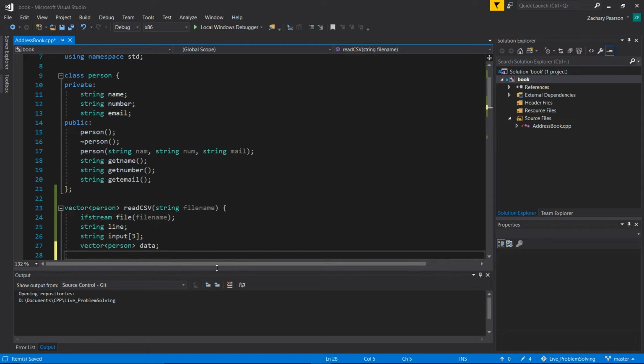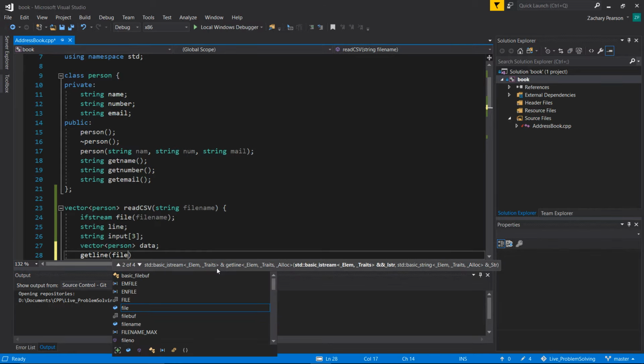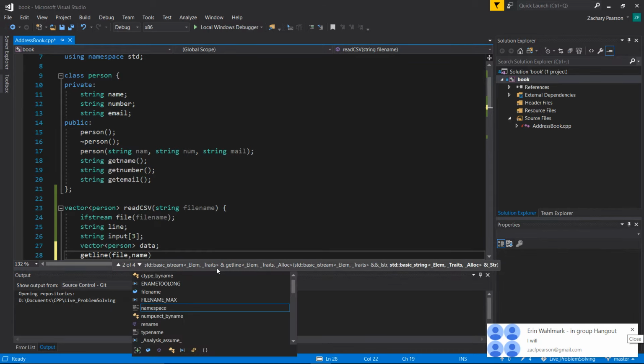So we're going to use the nice function called getline, which will get the line of file.